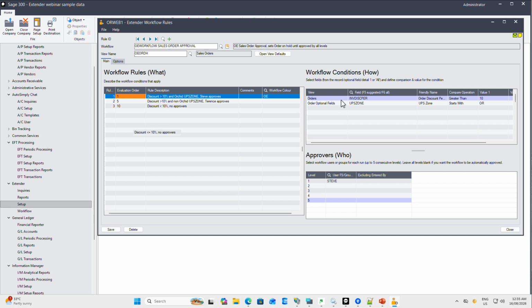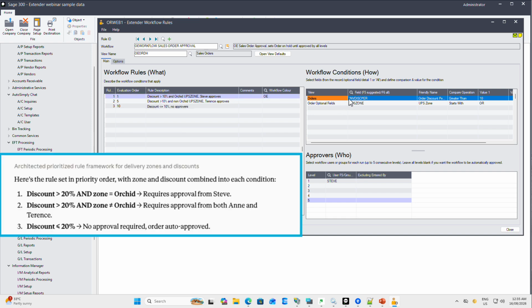What does that mean in terms of Sage 300 fields? It means that the discount percentage on the order is greater than 10%, and the optional field, UPS zone, starts with OR. So this is our very specific Sage 300 configuration where we use optional fields to track the delivery zone. And under the who for the approver, we're saying Steve is now the approver.